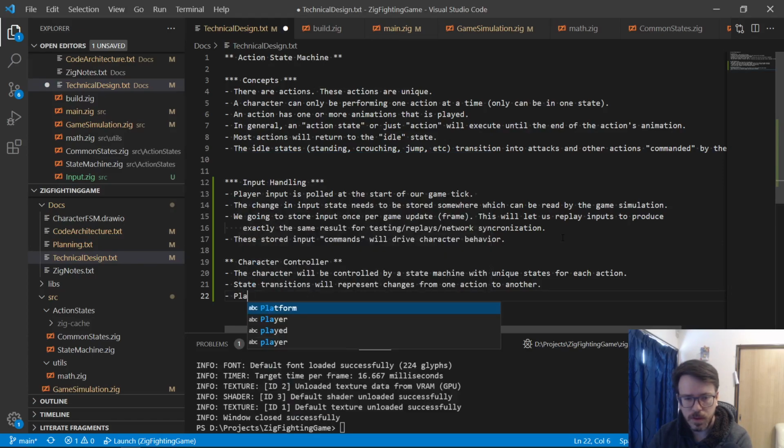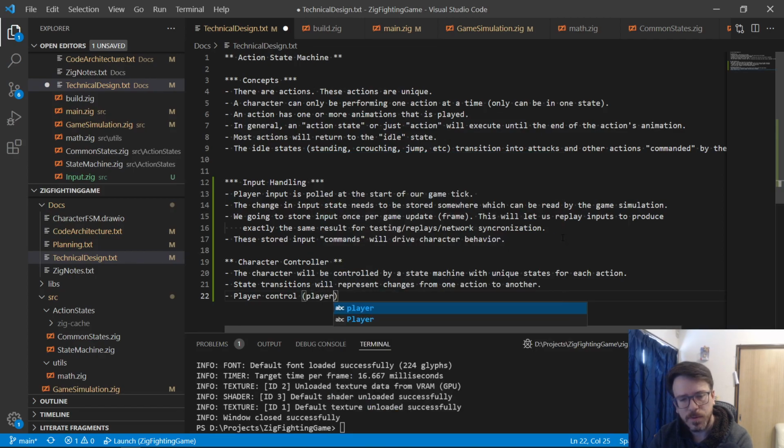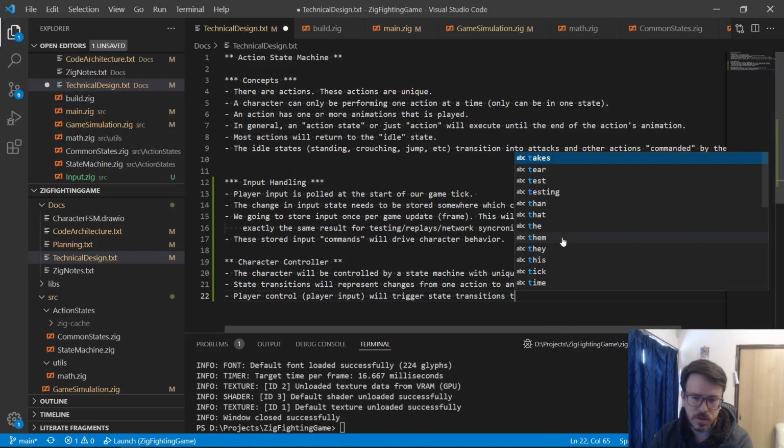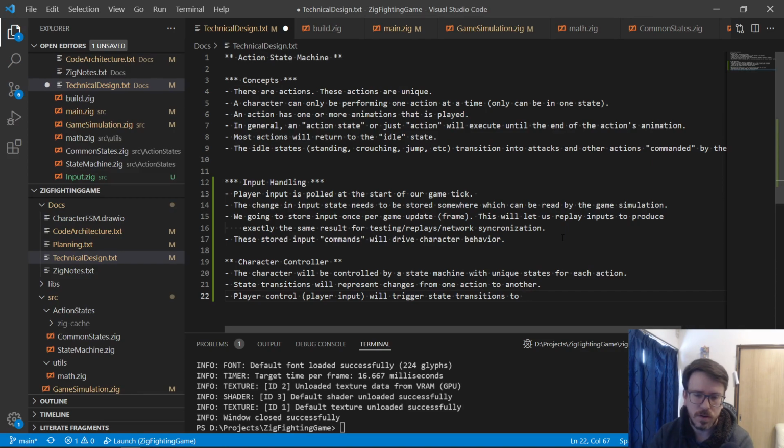So player control. Player input will trigger state transitions to the desired action. So basically the player will input something and that will trigger, there'll be some condition within the state to trigger the state change, the state transition, using player input.